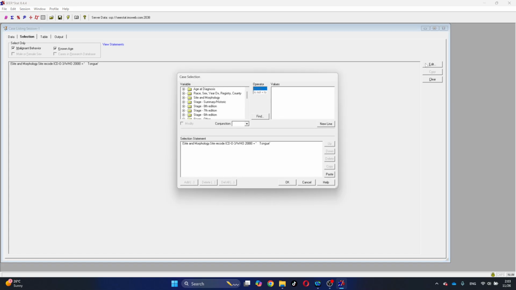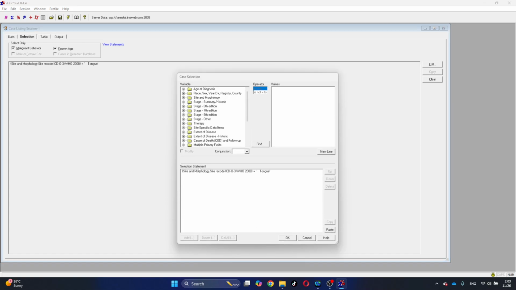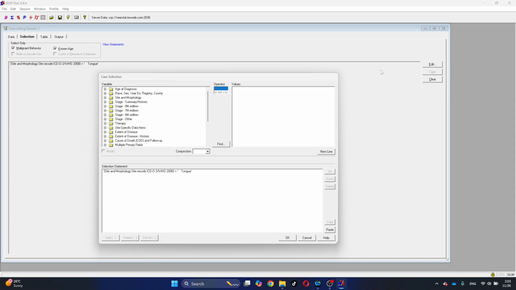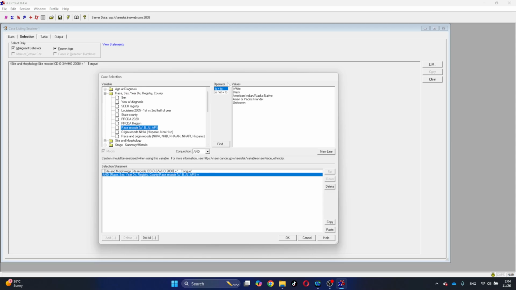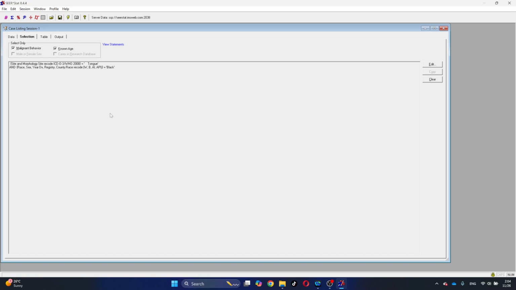So let's refine this a little bit. Click back again on the edit button, and let's say we're going to select people with a certain race. So we go to race here, look for the race recode, and set it to is equal to black. So we're looking for black people with tongue cancer, and then we click OK. The selection statement is updated and shows that we are looking for people with tongue cancer who are black.